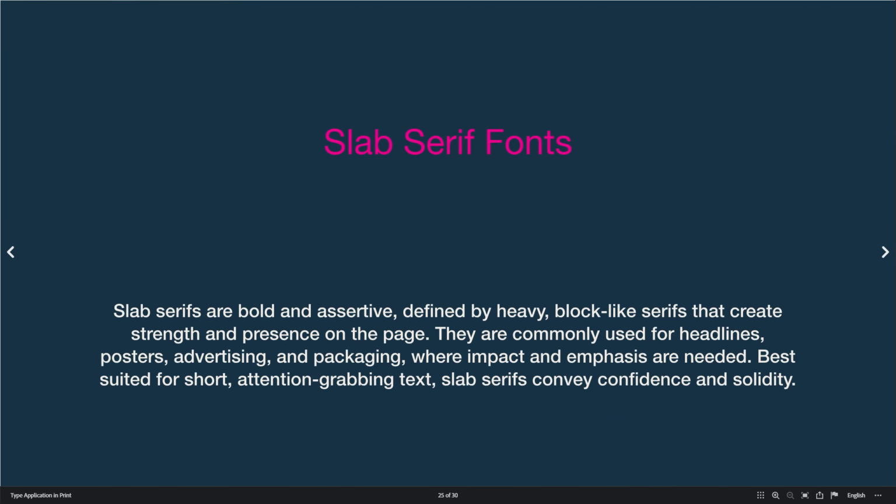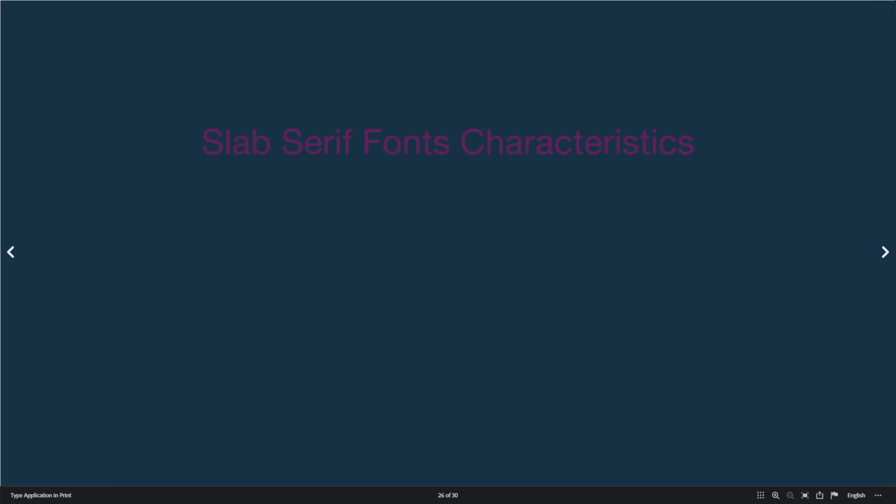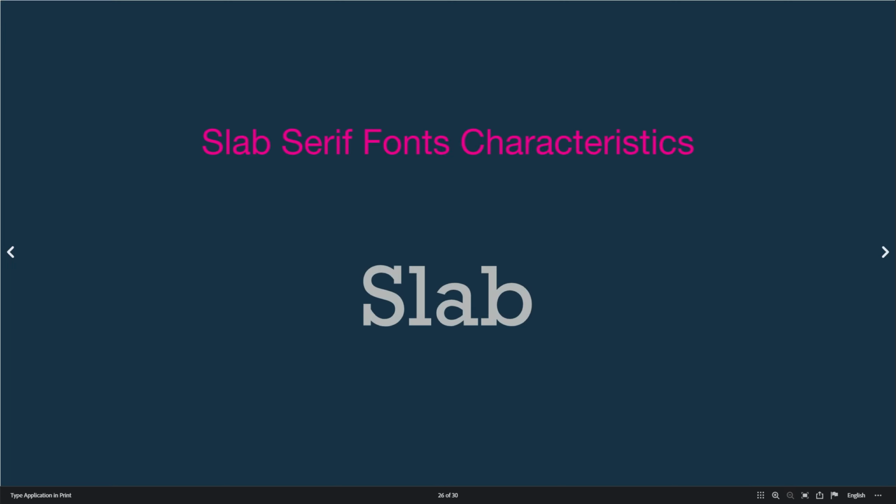Now let's explore slab serif fonts, sometimes called Egyptian serifs. Unlike Oldstyle, Transitional, or modern serifs, slab serifs feature thick, block-like serifs and minimal stroke contrast. They emerged in the 19th century and were originally used for advertising, posters, and display text, where boldness and impact were more important than subtle elegance. Slab serifs are strong, attention-grabbing, and versatile, bridging functional readability with a distinctive modern feel.